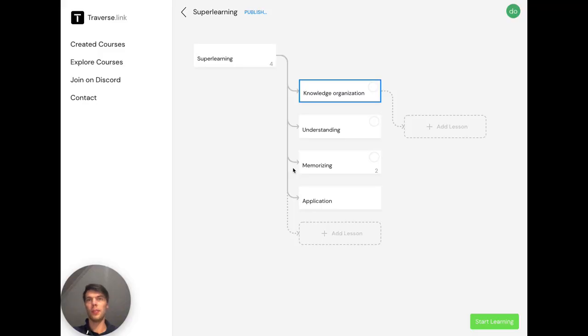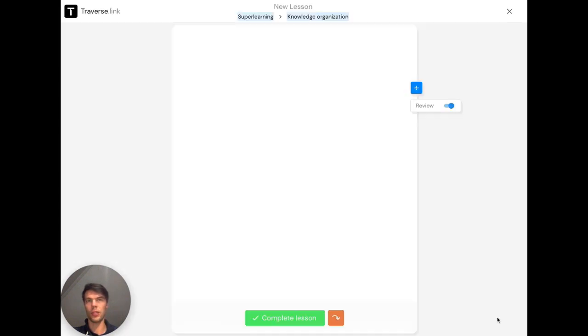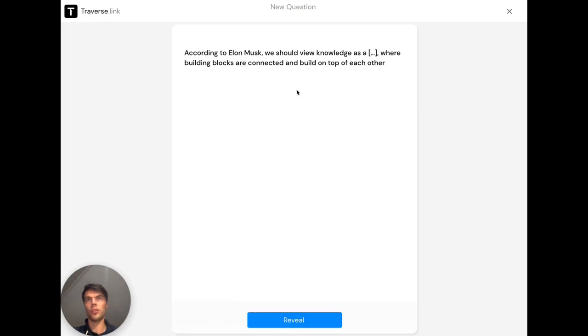Once we've built a basic understanding by creating our lessons and adding questions to them, it's time to start memorizing what we've learned. To do that, just click Start Learning and it will take you through the questions. Traverse turns each question into a flashcard, which we are now reviewing. Try to recall the answer and then click Review. We then rate how difficult the question was.